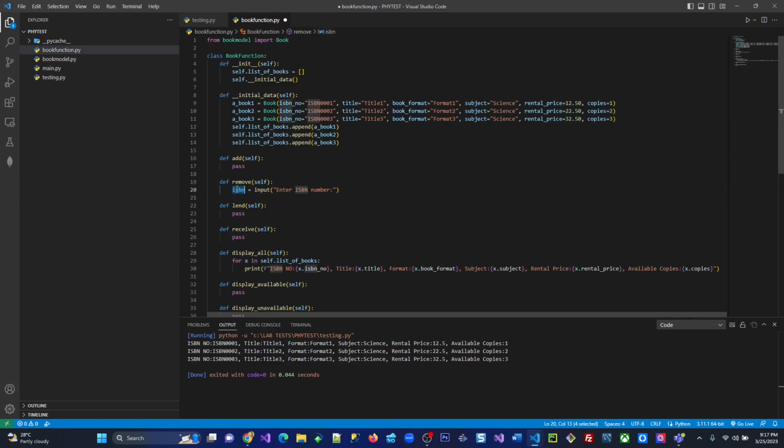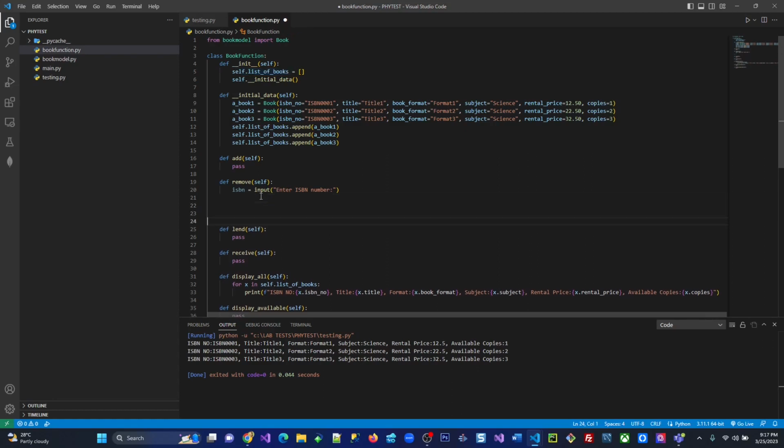Now how do we identify whether this ISBN number is available? Where are your books now? All of your books are in the list of books. This is the list variable inside this function. So the list of books is self.list of books. How to identify? The problem is here. I found one method here.